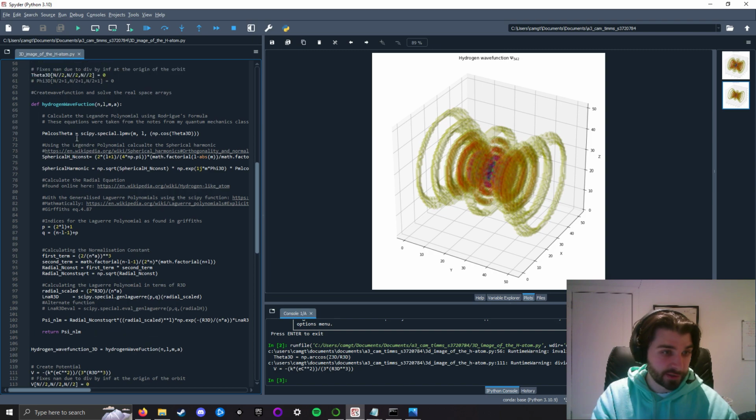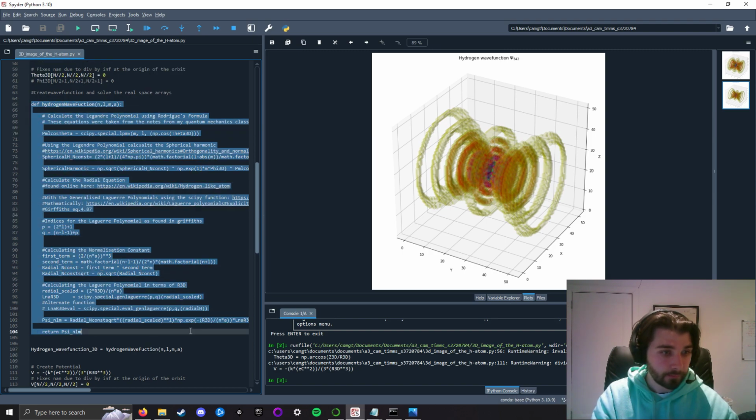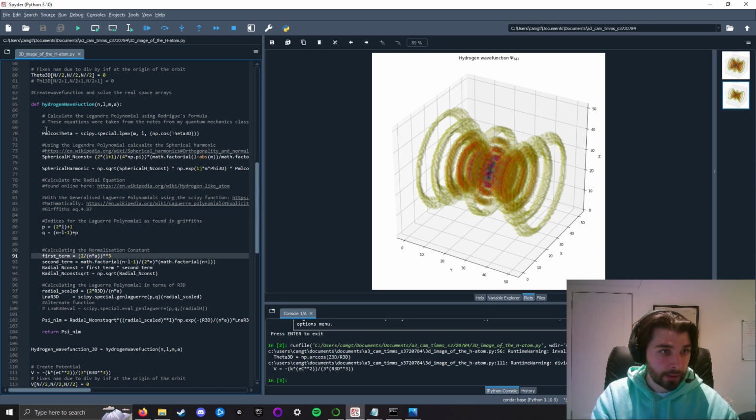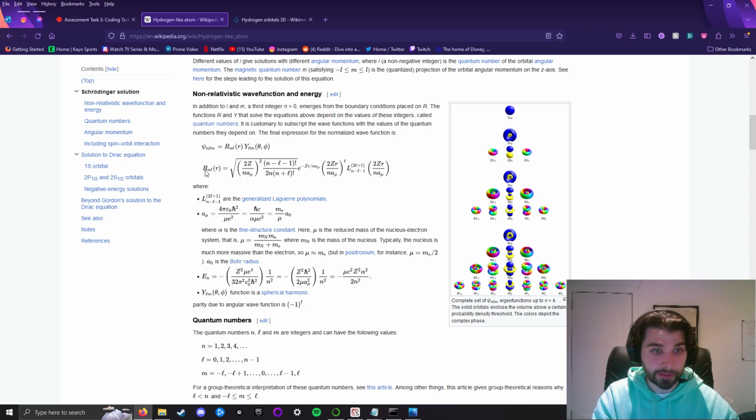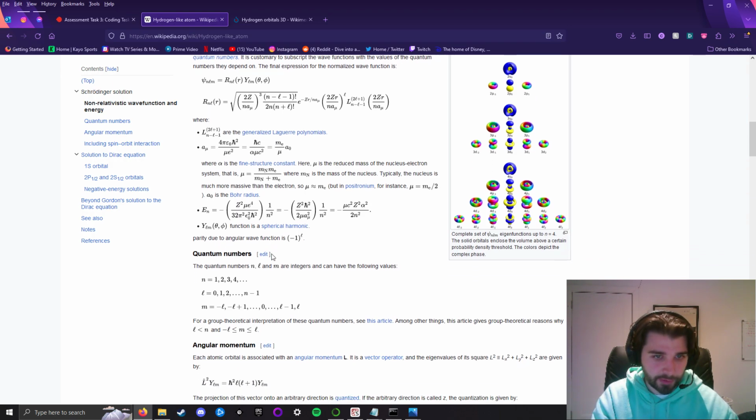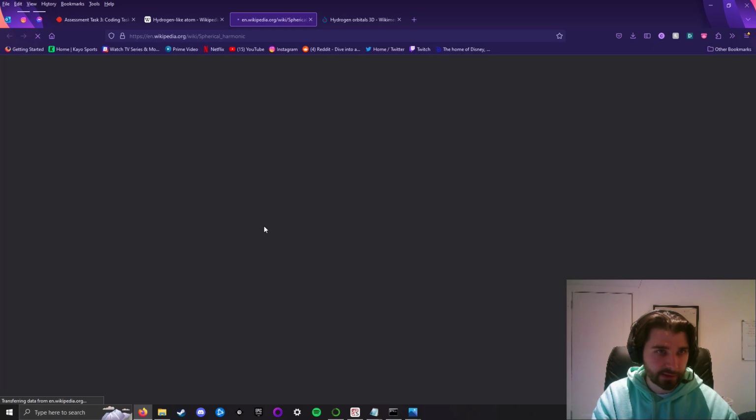This hydrogen wave function block here, I've put in a lot of resources, linking to the equations which I mainly used. They're mainly to do with this psi of n, l, and m, which is a part of the radial function, which is this r value here, and the spherical harmonic, which I believe is down here, and I've linked to that in my code.